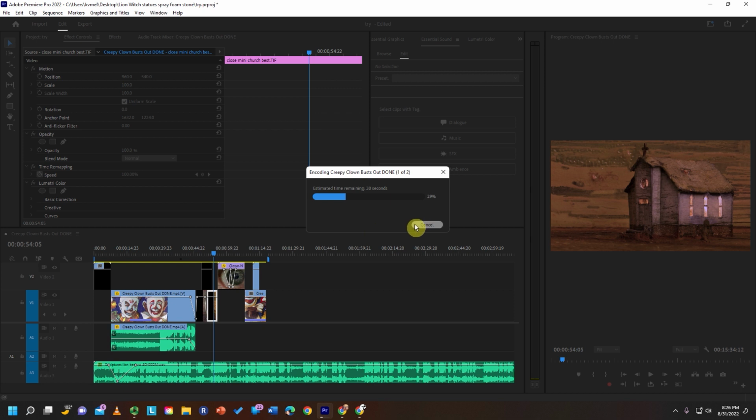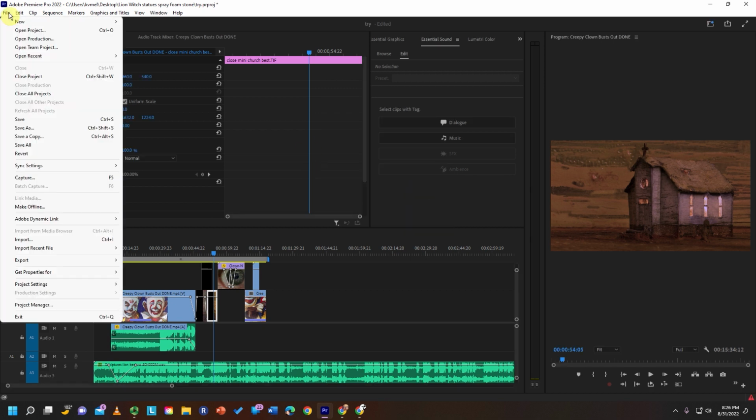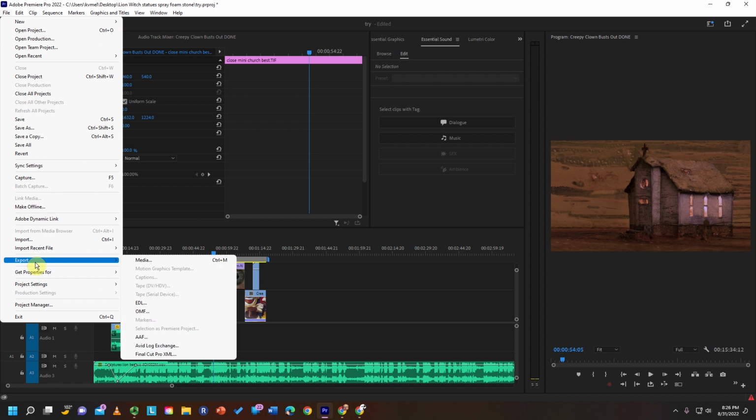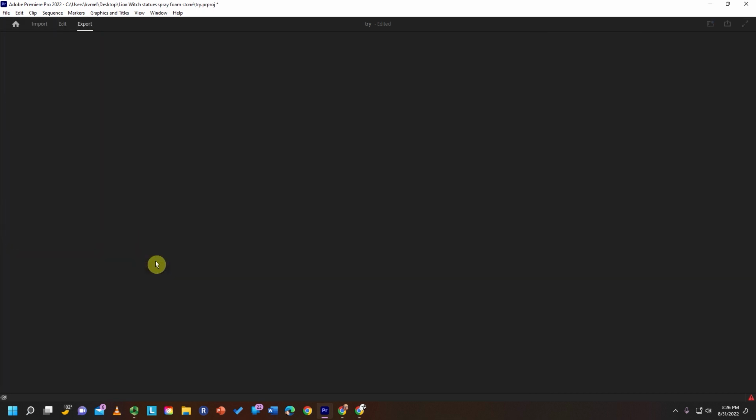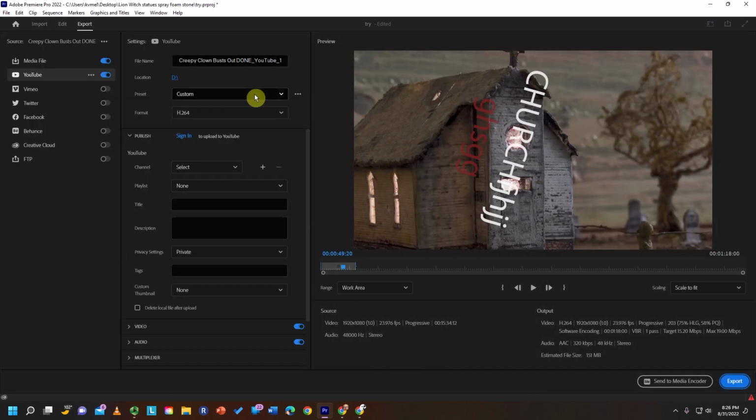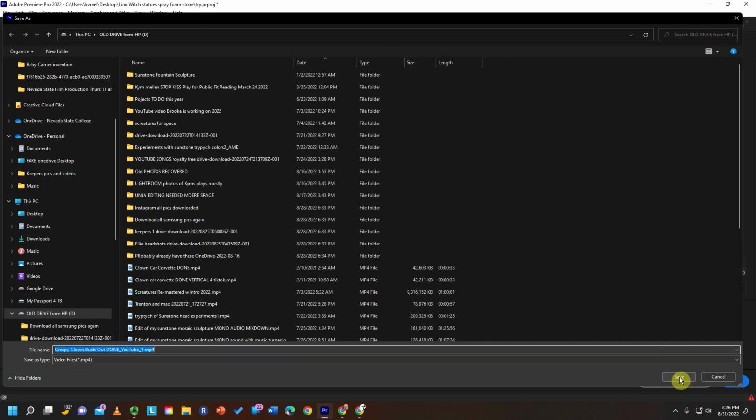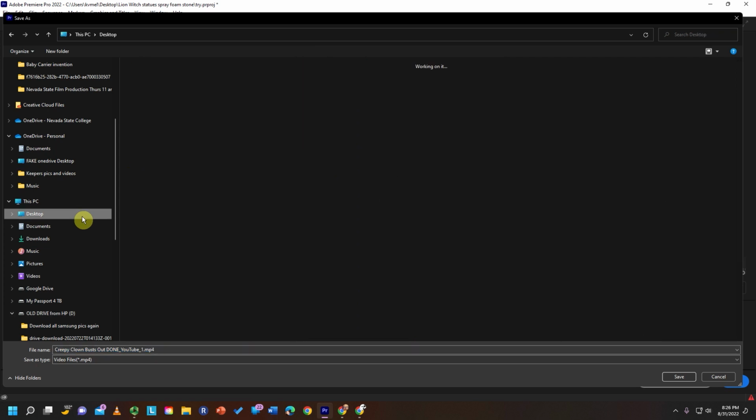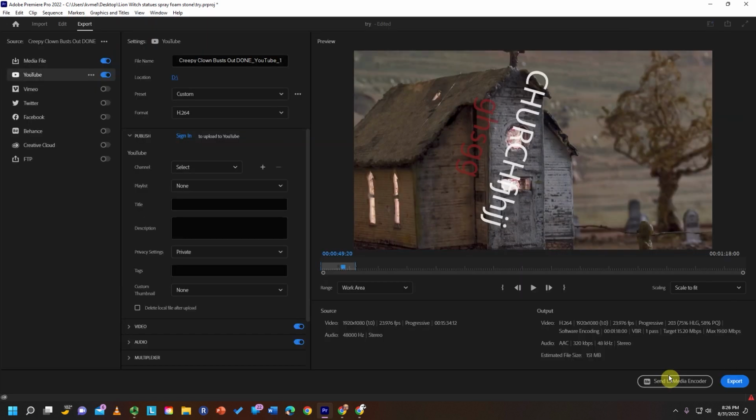All right. Let me show you one other way to do that. File, export, media. Here it is again. So this is where you choose where it's going to save. I would change that maybe to desktop, right? Save it. So that's what I should have done, is told it where I wanted it to go.